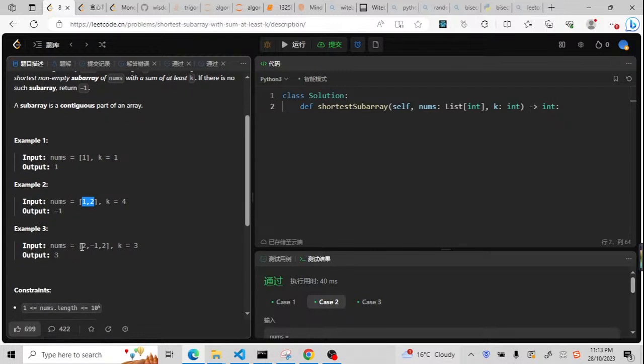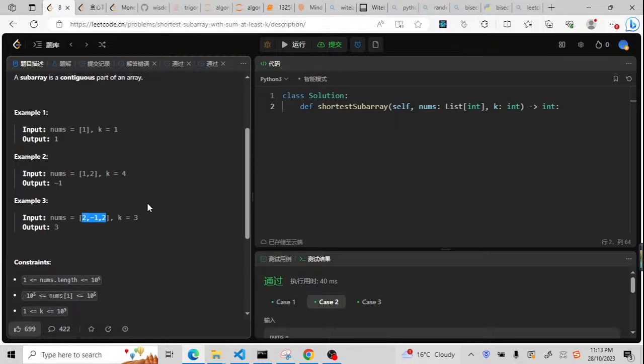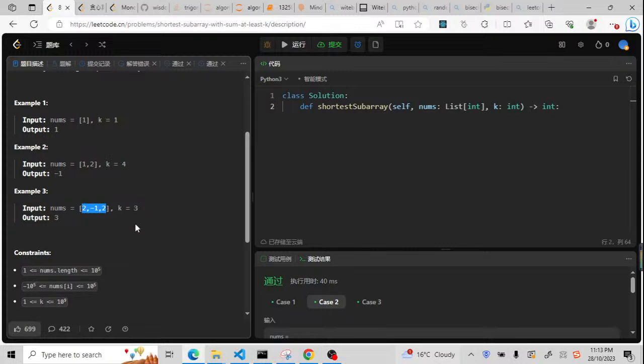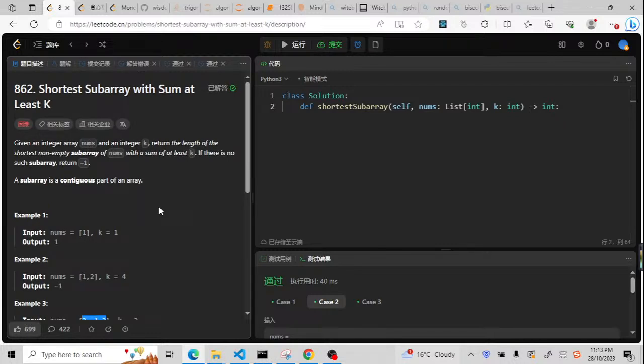And for the third example, we have 2, -1 and 2. So 2 plus -1 plus 2 is 3. 3 is more than or equal to k, where k is equal to 3. So we have a length of 3, and we're going to return 3, because the length of the subarray is 3. I think the problem is easy to understand, but it's really difficult to think of a good solution.